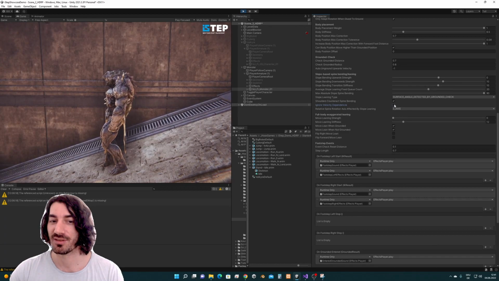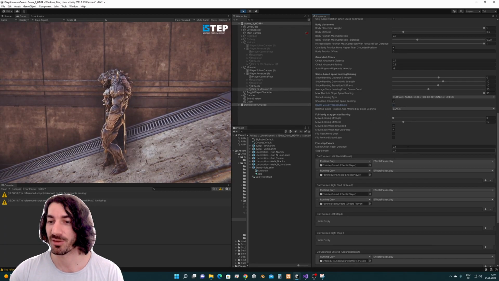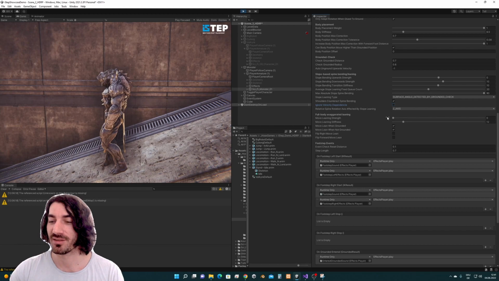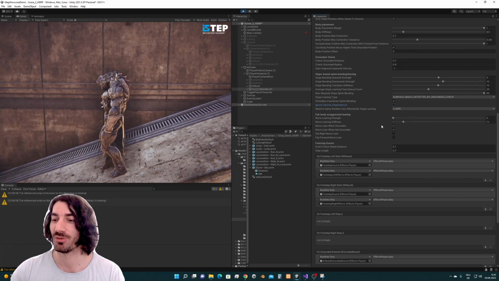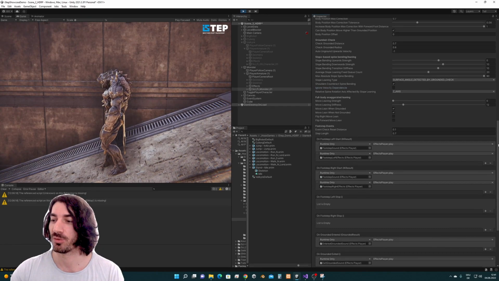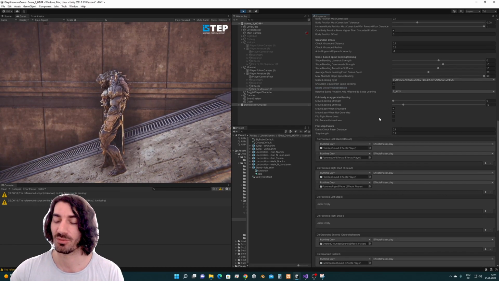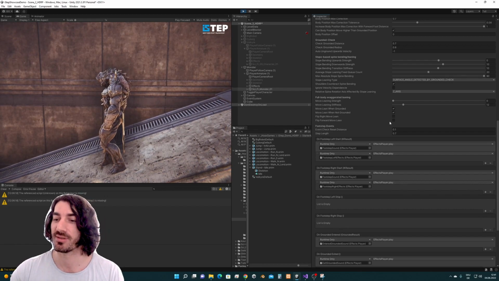Let's disable this. Next is full body exaggeration leaning. This is the fake leaning. You can make some fake leaning in here. I'm not going to go into detail on that. Try out if you like these effects to manipulate some animations.